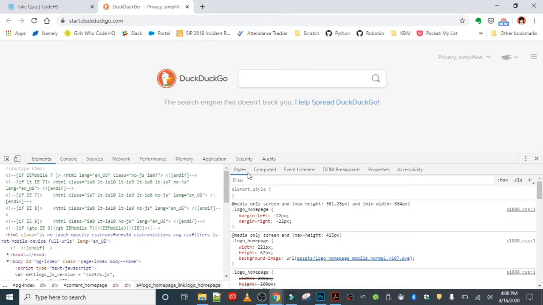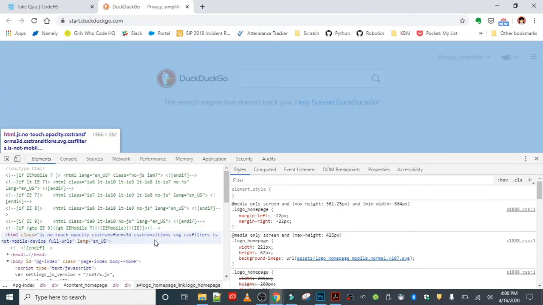On the right side, you can see all of the CSS rules as well. When you hover over something, it'll highlight the element that it's applying to. Same thing on the left. If you hover over any of the HTML tags, it's going to highlight on the page correspondingly.